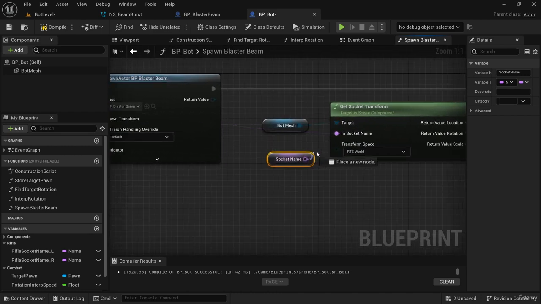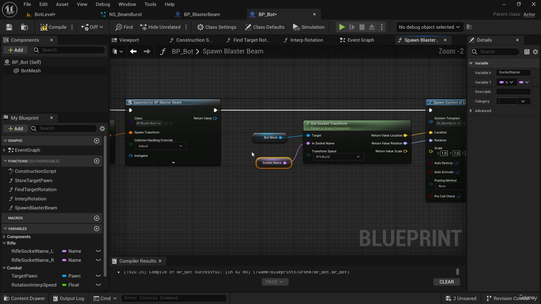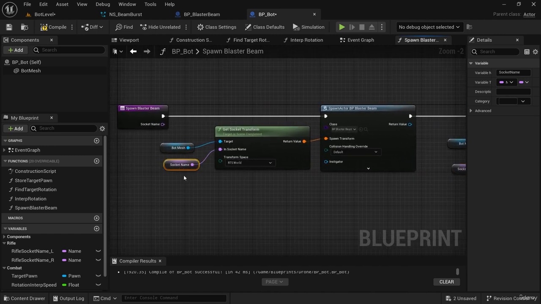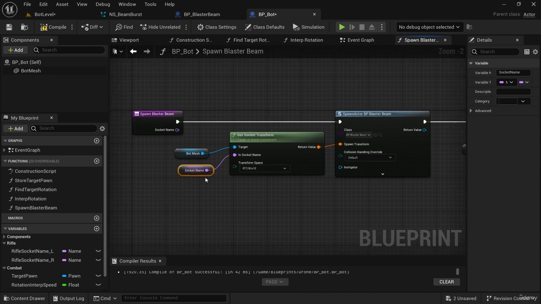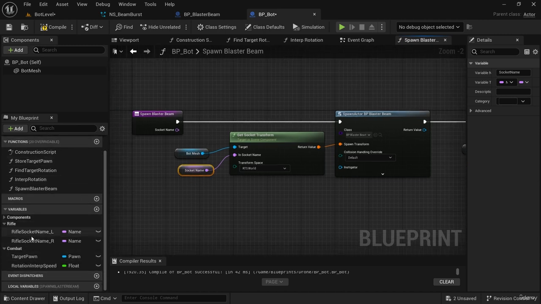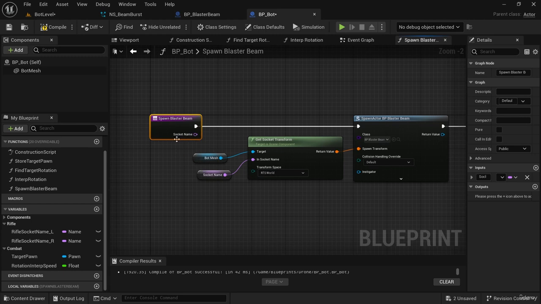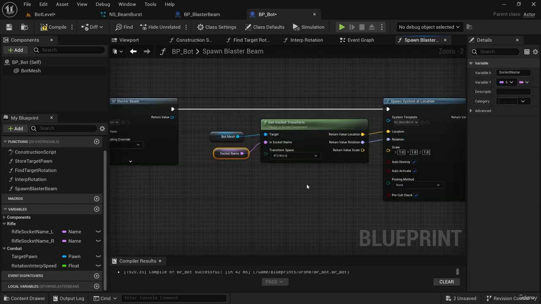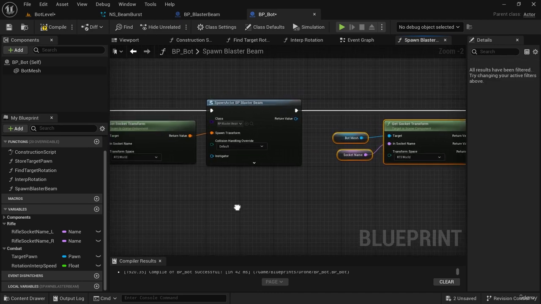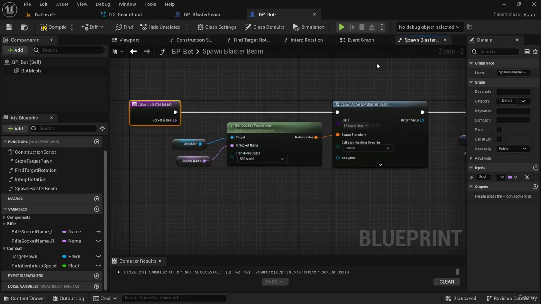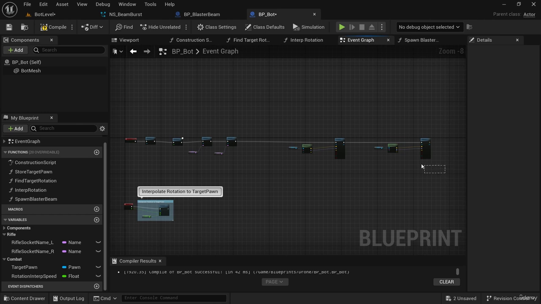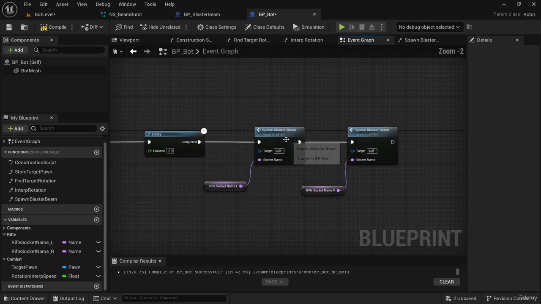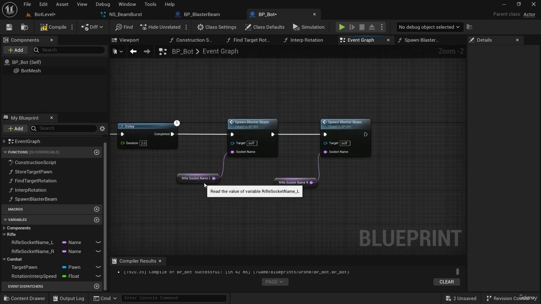Control D will duplicate it for me, and I can hook it in. So this socket name is automatically there. It's already available by searching for a get node for it. Even though it's not a variable here on our actual actor, it's just an input parameter to the function, but we can still use it as if it were a variable. So now we have spawn system at location handled by spawn blaster beam. So we can go back to the event graph and remove the nodes that are spawning the system. We no longer need those because spawn blaster beam is going to handle that for us.